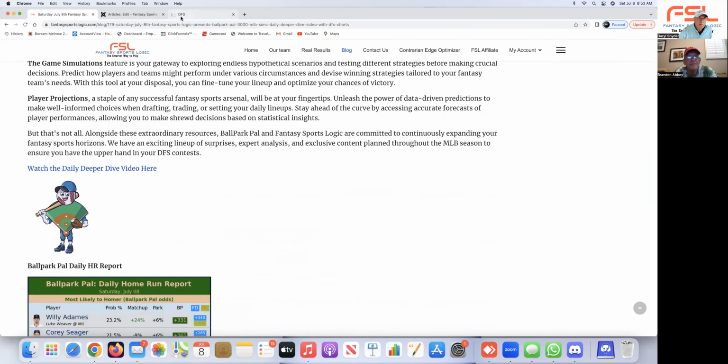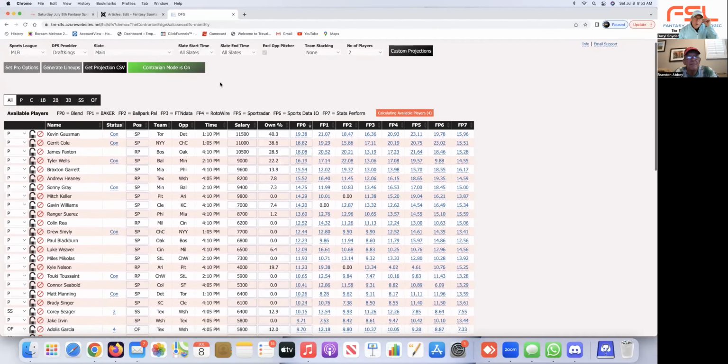And then, as we alluded to earlier, Ballpark Pal, see them right there. They are one of the 7 live player projection feeds in the Contrarian Edge Optimizer. We believe that is unique to anybody. A lot of great optimizers, I'm sure that they use at least one provider, if not their own. Maybe some use 2. I don't know of any using 3, but might be. We use 7, and then our proprietary blend.